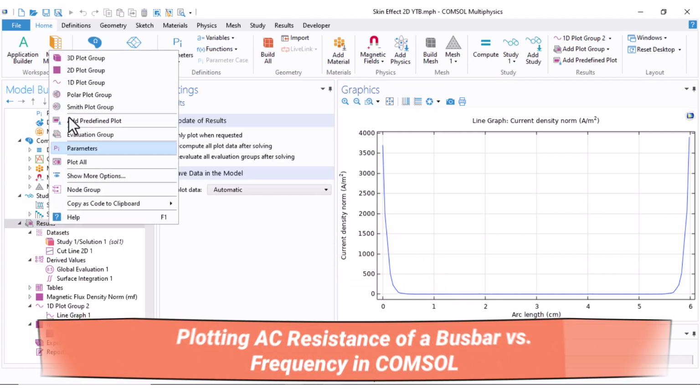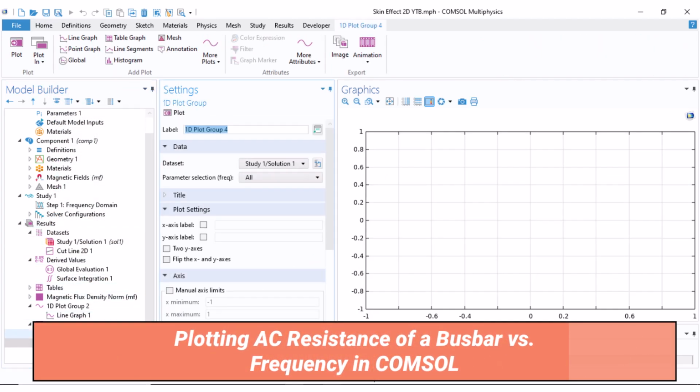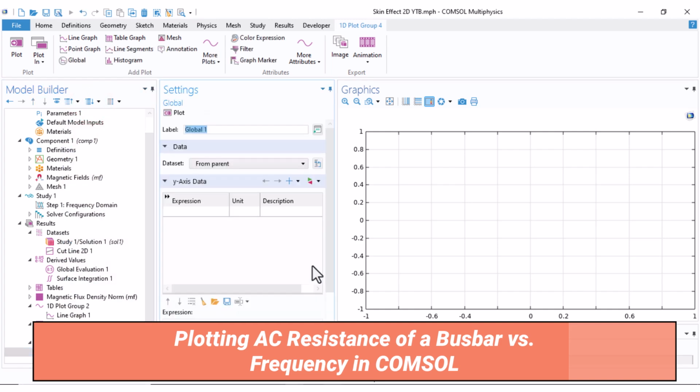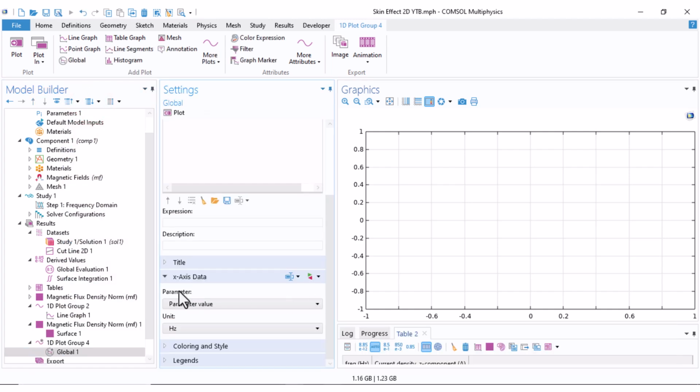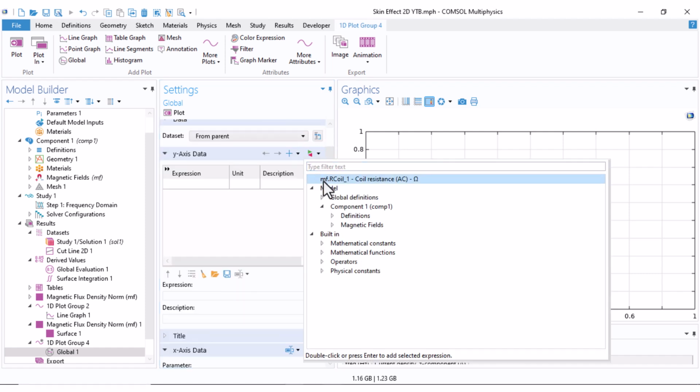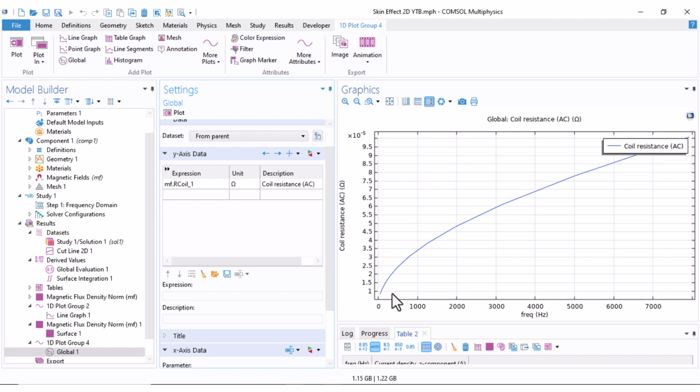I come here and select the plot group and select the global. The x-axis is automatically assigned to the frequency in hertz, and here I select under the magnetic field. Here you can select the coil resistance. And you can see here as the frequency goes higher, the resistance also becomes larger, which is the thing that we expect from proximity and skin effect.